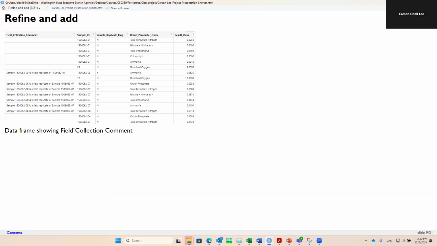What we're really looking for here when we're looking at the replicates is in the field collection comment. It's all standardized. It's all the same for the study. We have sample, this number is, and this is the replicate. So we see that this number is a replicate of this sample ID, but it's only for ammonium.